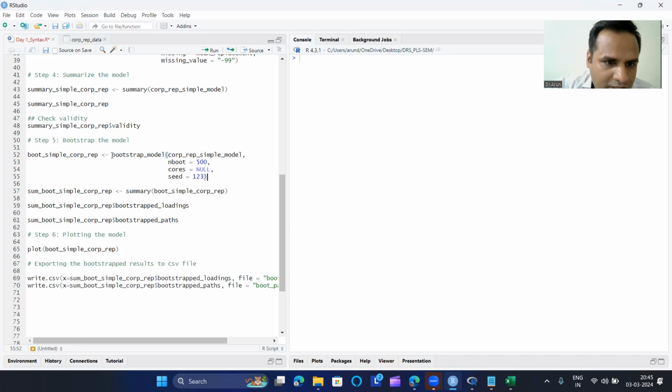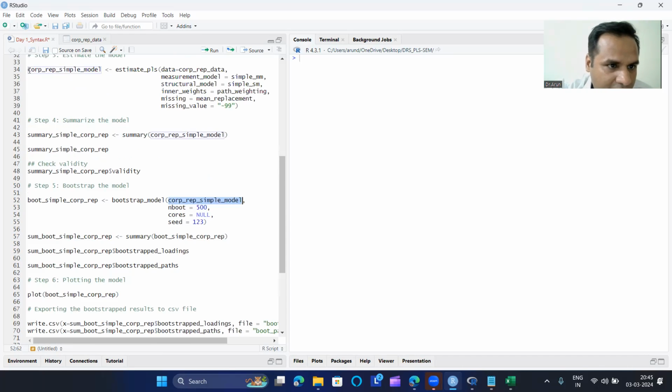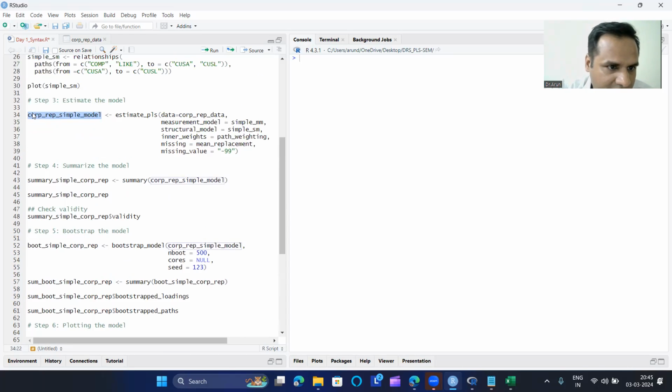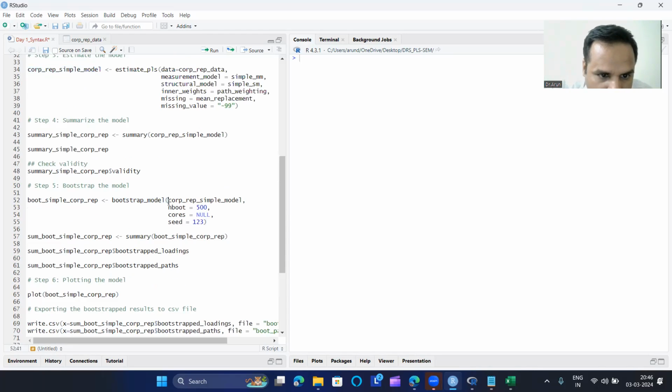Let's continue. This is the command, and you need to supply your estimate vector, the line number 34 vector. Please remember, you need to supply the line 34 estimate vector within the bootstrap, and n boot is the number of bootstrap samples. You should always take 5,000. Now I'll not take 5,000 because it will take too much time. Normally I go for 10,000. Let's see how much time it will take.